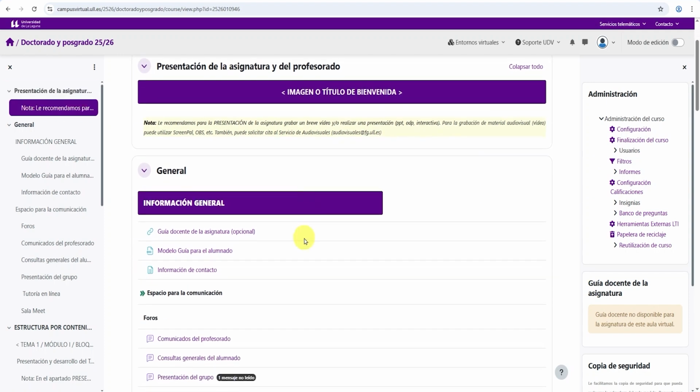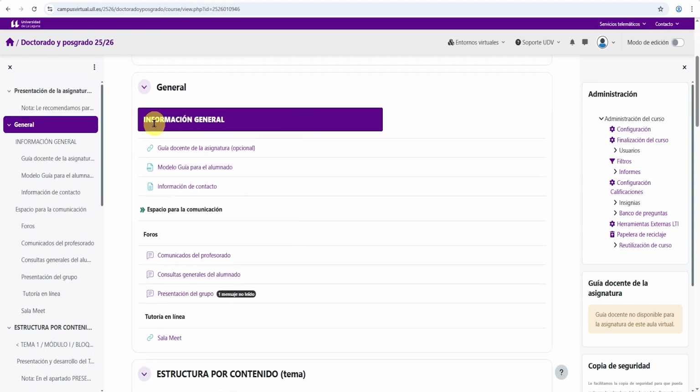The second section contains general information with the following elements: a link to the teaching guide, which is optional, as all virtual classrooms already include a side block with a link to it. In this case, the link is not present since this virtual classroom is not associated with any subject code.